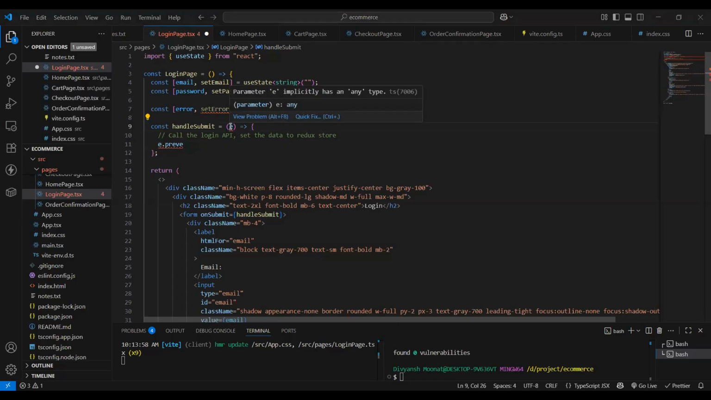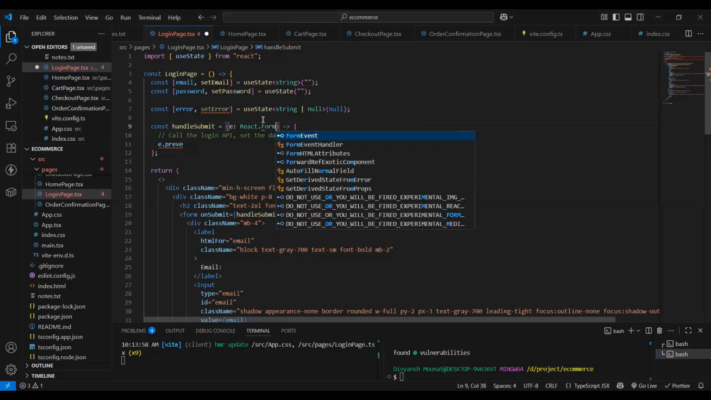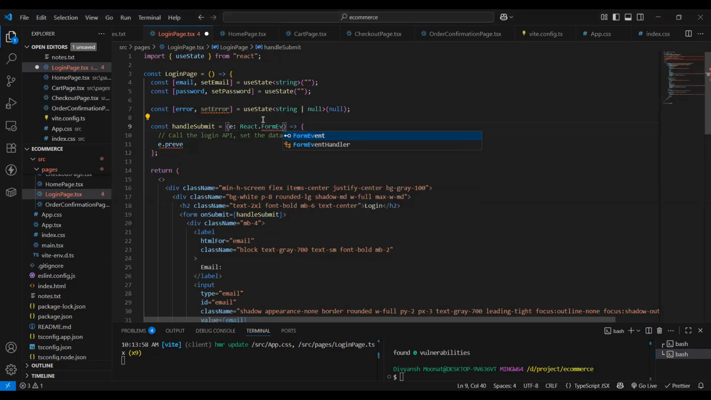Now to associate a type with e, we must know that e is an event, and React has its own events. We earlier discussed them. They are called synthetic events. Those events are available in the React package. So the type that e has is called React.FormEvent. This is the type, React.FormEvent.